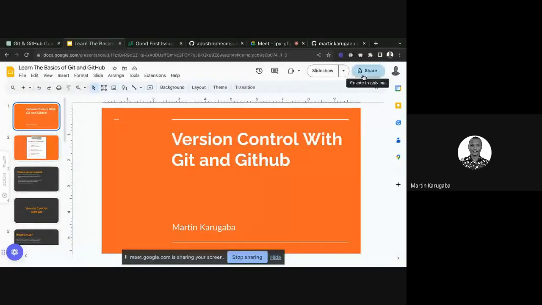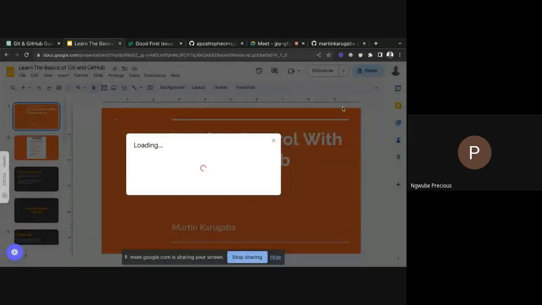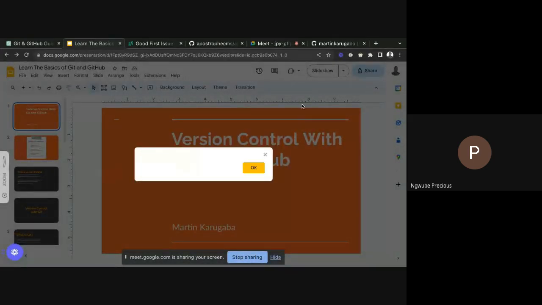So allow me to share my screen. Yes, you can share your screen. Okay, let me share that, and I think I'd like to share the entire screen. Can you see my screen now? Yes, we can see your screen. Go on. Okay.